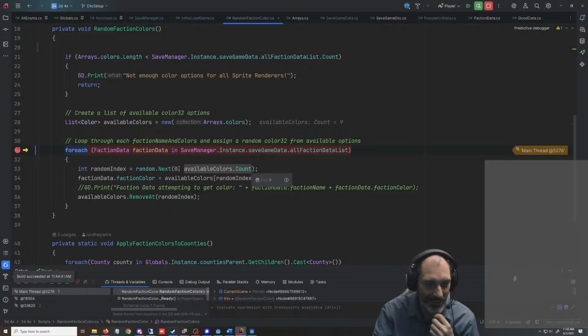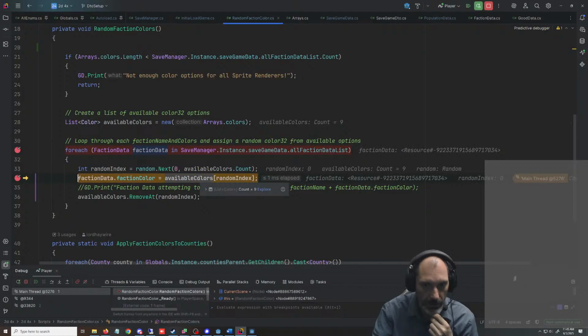Okay, we have 9 random. Didn't you just say 8 a second ago? All right, so it's going to randomly pick one of these things. And then we remove the color so they can't be the same color. This, like I said, this is some old ass fucking code.